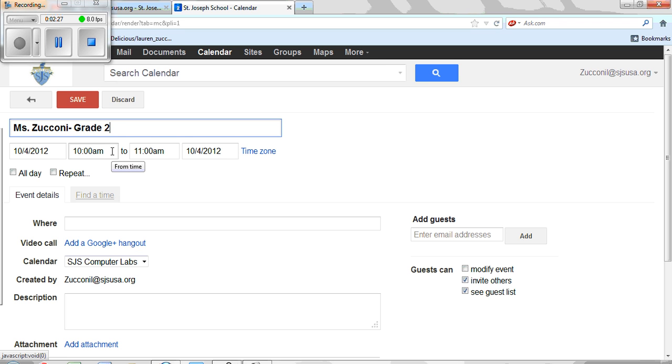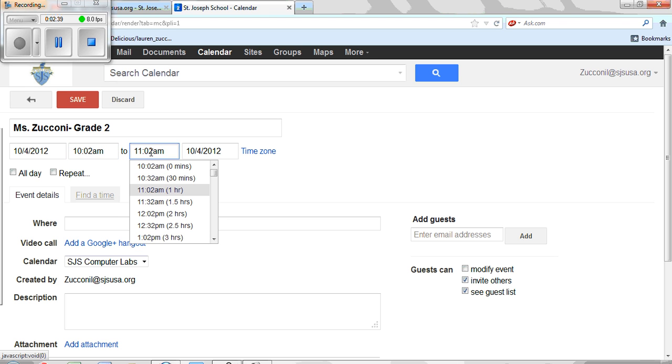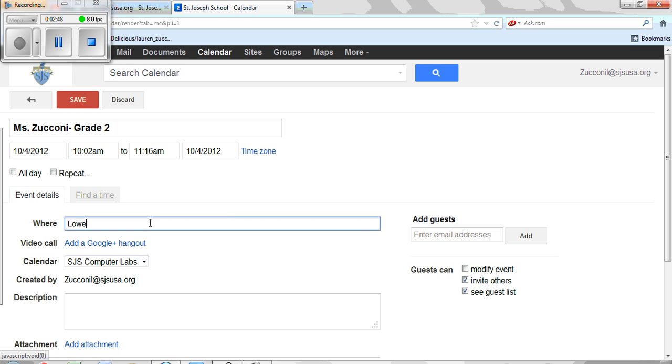Google automatically makes the time slot 1 hour. Obviously, that may not work for everyone. The periods are a little bit different. So you can just type in the time. I don't know off the top of my head what the period schedule is, but you can just type in exactly what time the periods are or for however long you're going to be in the lab. Where, you can say lower lab or upper lab. In the description, you can just tell me what the students will be doing.